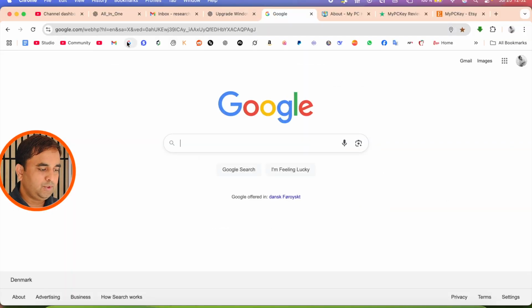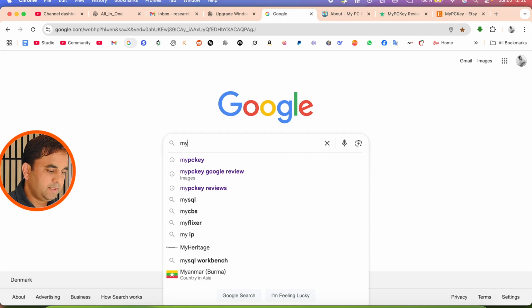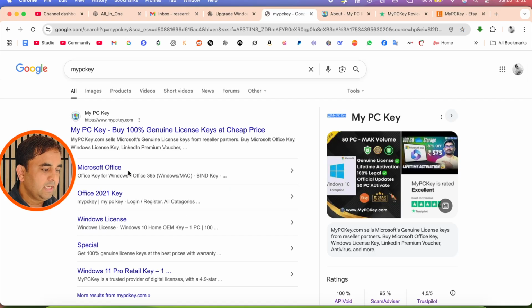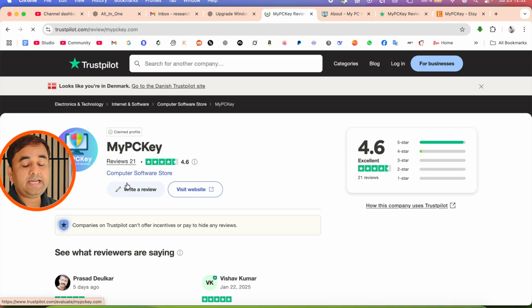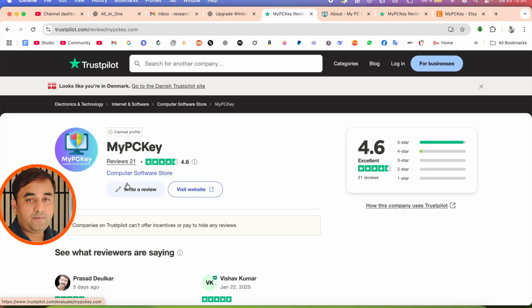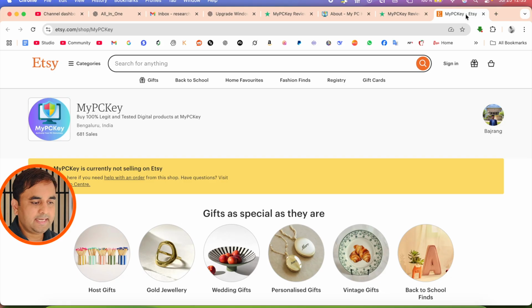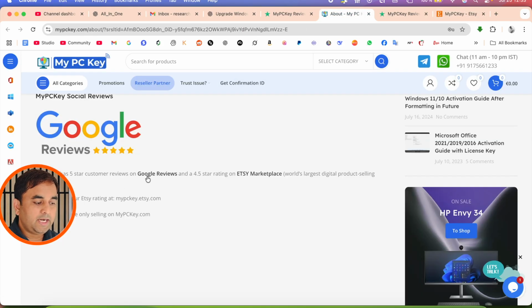First of all, you need to open Google and type here the My PC Key platform. The first link is displayed here. This platform is very genuine, as my personal recommendation. Apart from that, Trustpilot is providing a 4.6 rating out of 5, which is really nice, and this platform is recognized by ETSI as well. People are providing 5 out of 5 reviews on Google Reviews as well. So we simply click here.